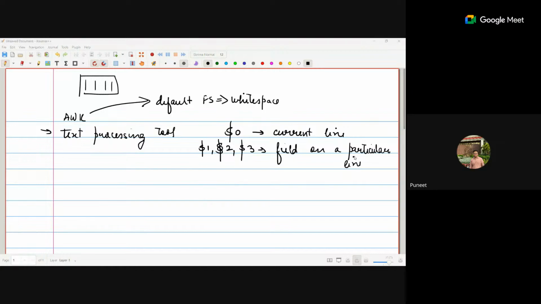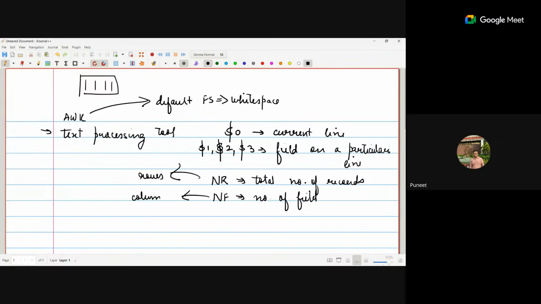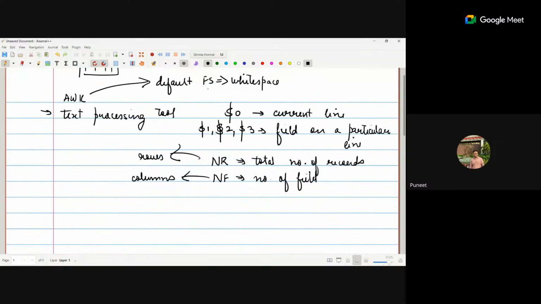Next, we have NR, that is the total number of records. Next, we have NF, that is the number of fields. Records are basically the rows, right? And these are the columns. FS is the field separator.